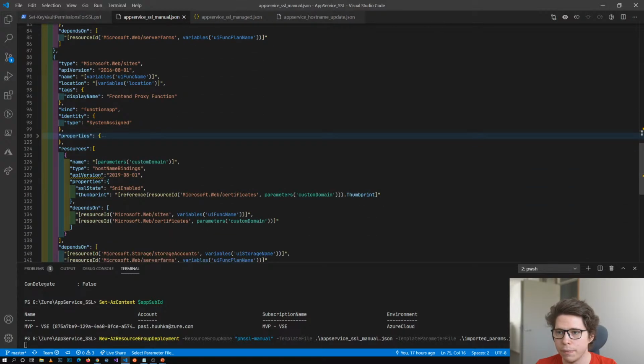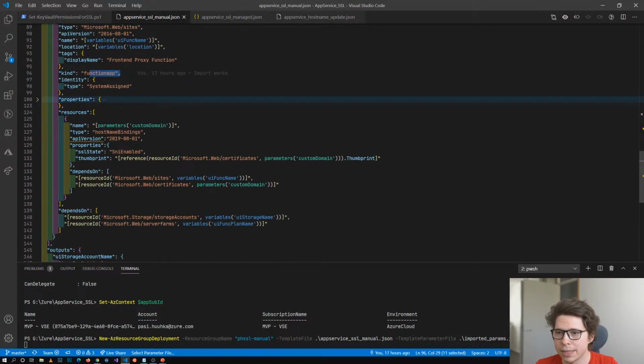So then here we have the website itself. Basically we have a function app, and the important part here is the hostname binding. What this does is set the custom domain as a hostname to the application. As I have done the CNAME stuff already, this works just fine. And this part sets up the SSL. So we have an SNI enabled SSL, and then we just get the thumbprint value of the web/certificates object and use it here. Pretty simple like that.